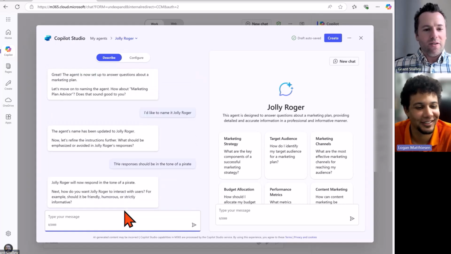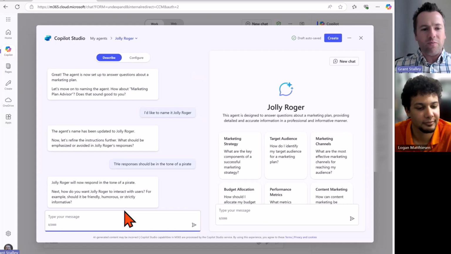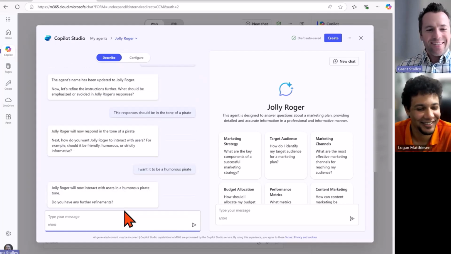Yeah, me too. All right, so it says, now it will respond in the tone of a pirate. Now it's going to say, next, how do you want Jolly Roger to interact with users? For example, should it be friendly, humorous, or strictly informative? So I've already told it pirate. I'm going to say I want it to be a humorous pirate. I don't tend to relate with pirates being particularly funny, but we'll see what this comes up with, I guess. All right. Okay, so the next point we're going to do here is we're going to give it the source.